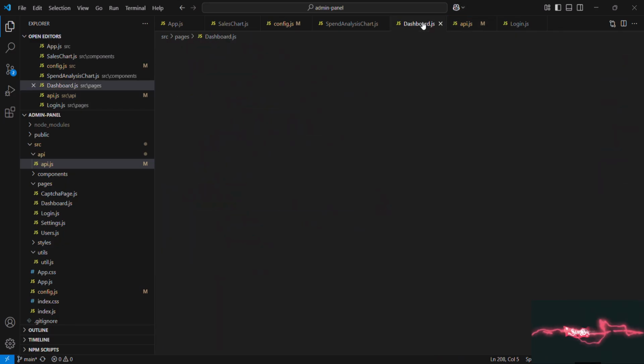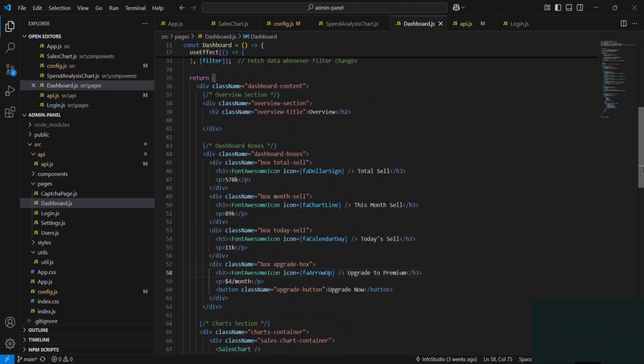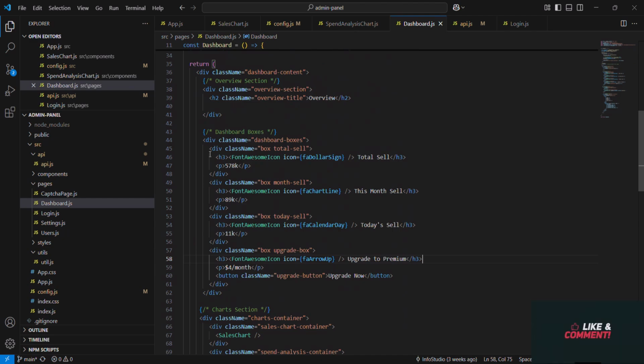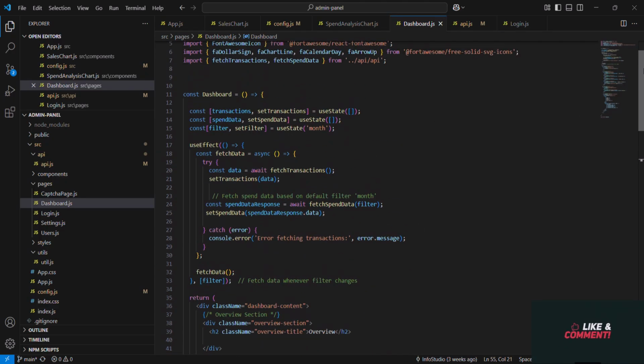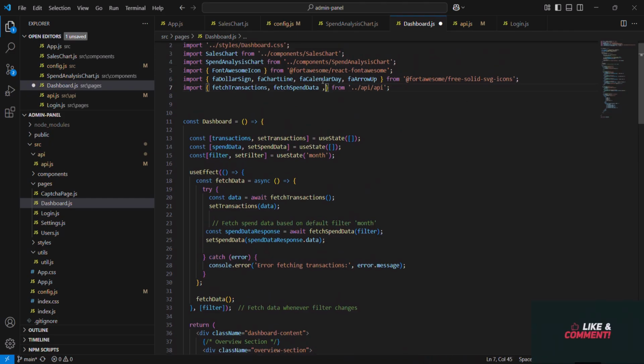Now let's walk through the updated dashboard.js file and understand the key changes that bring our sales insights to life. Originally, the dashboard was using static placeholder values for the total sell, this month's sell, and today's sell boxes. Now we are going to make it fully dynamic using the fetchSalesSummary function. Firstly, at the top of dashboard.js, we will import the fetchSalesSummary function.